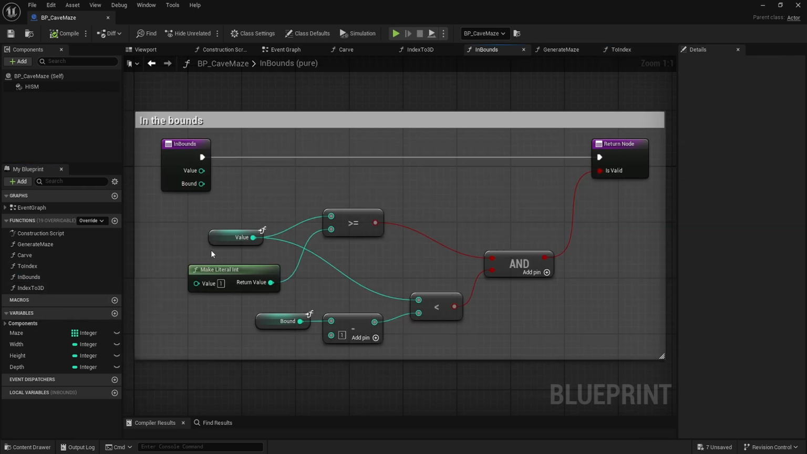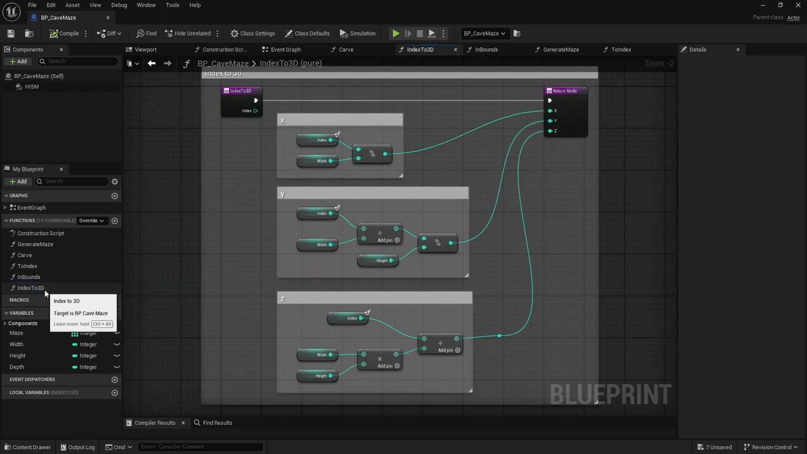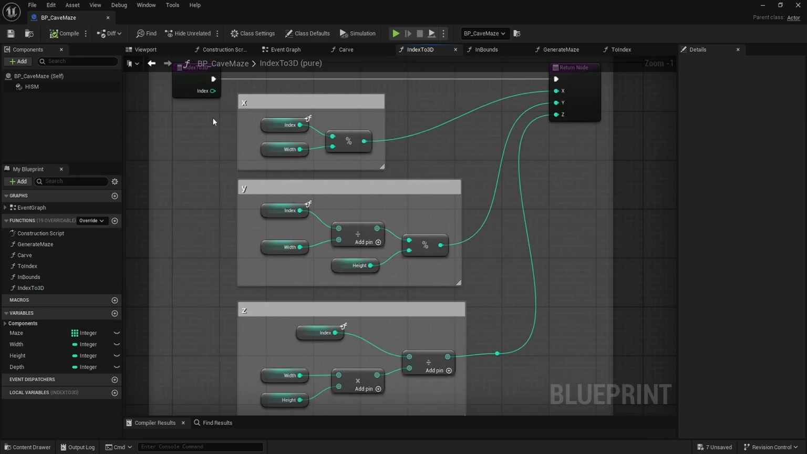This one, the inbounds, is just going to check our bounds, to see if our variable is in bounds of the width, height, and depth. You have an index to 3D, which is basically the reverse of the toIndex, and this does a bunch of math to convert the index to an x, y, and z position.